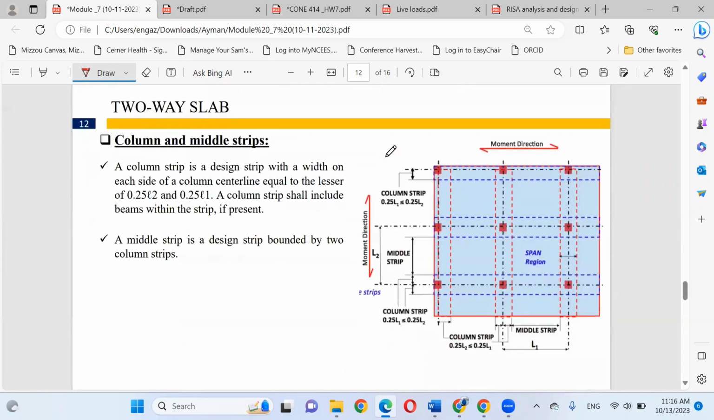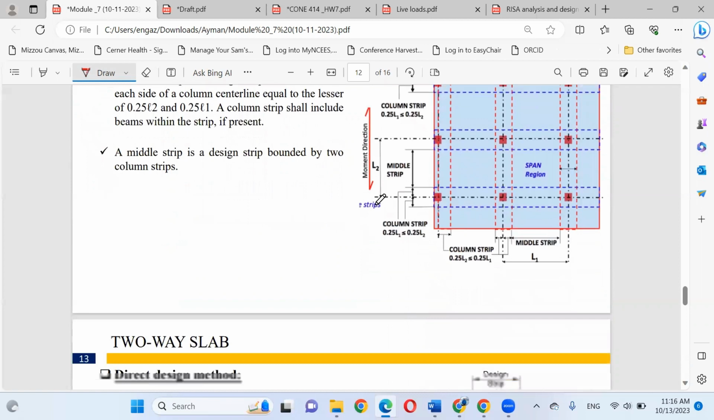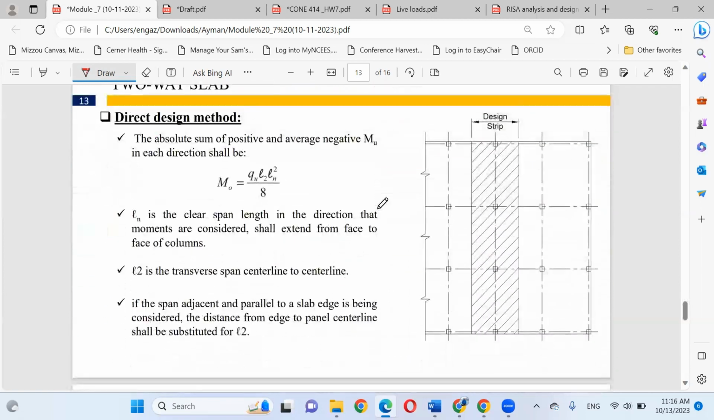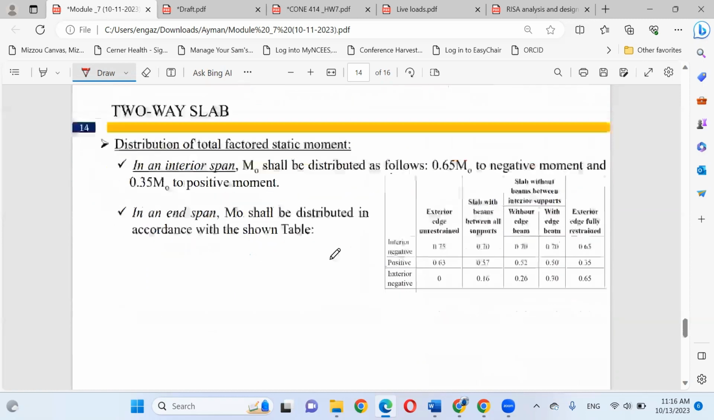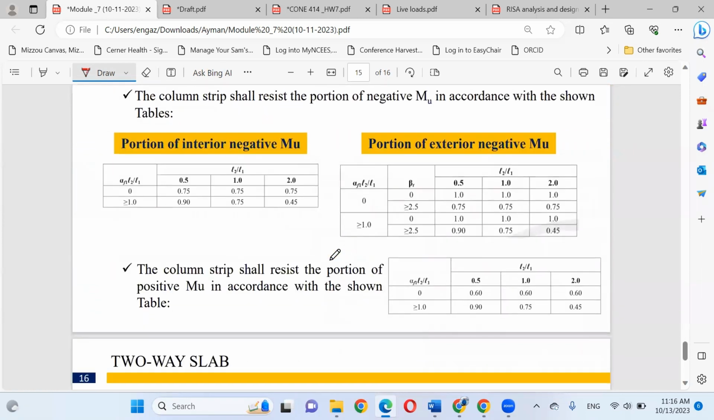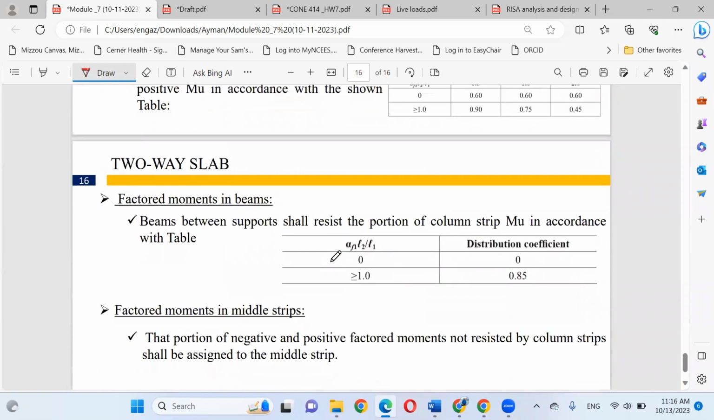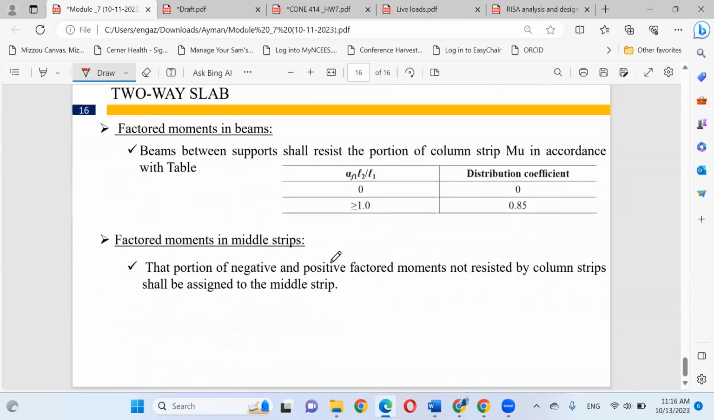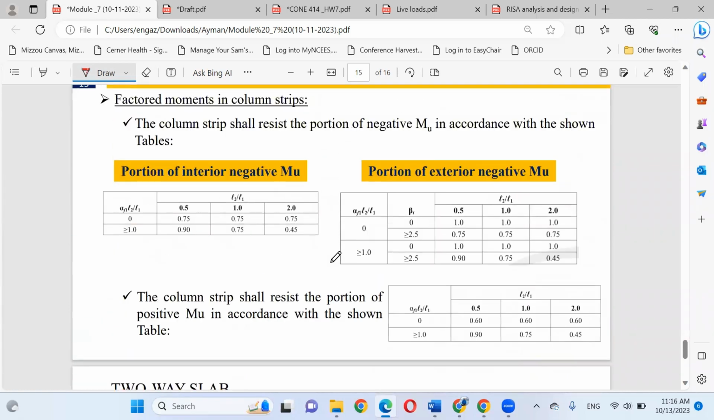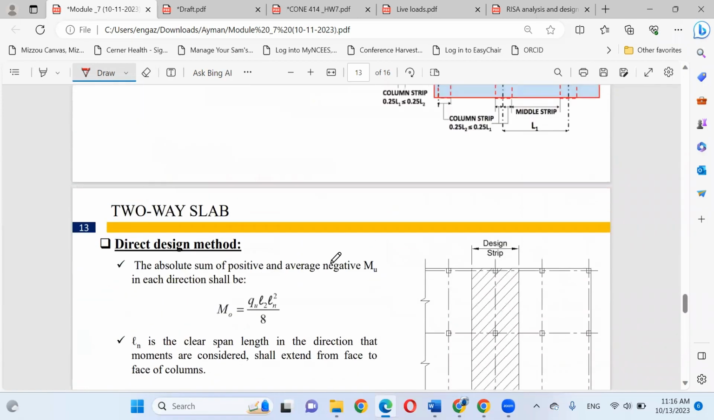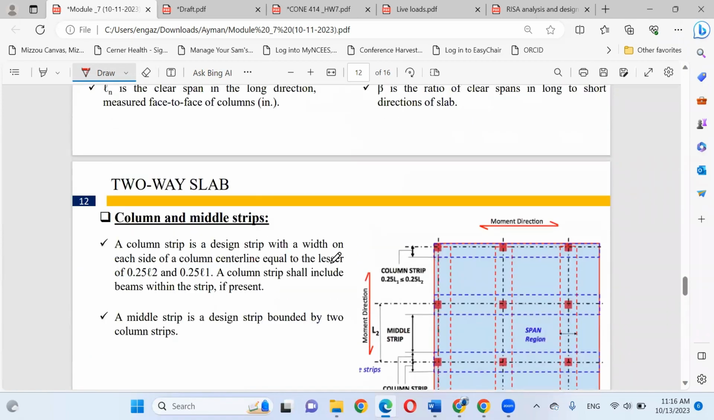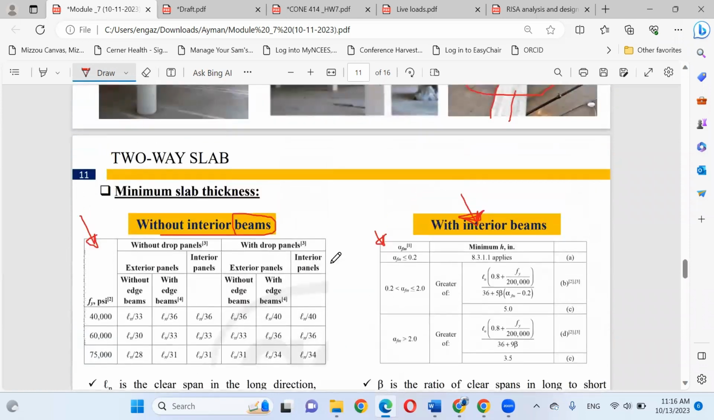We have different techniques to design two-way slabs. They are more complicated, and we need to do more calculation and more analysis using these tables, but I will not go through them because we have very limited conditions to use this method. Most of the time, these conditions are not satisfied. So we are going to use the software.